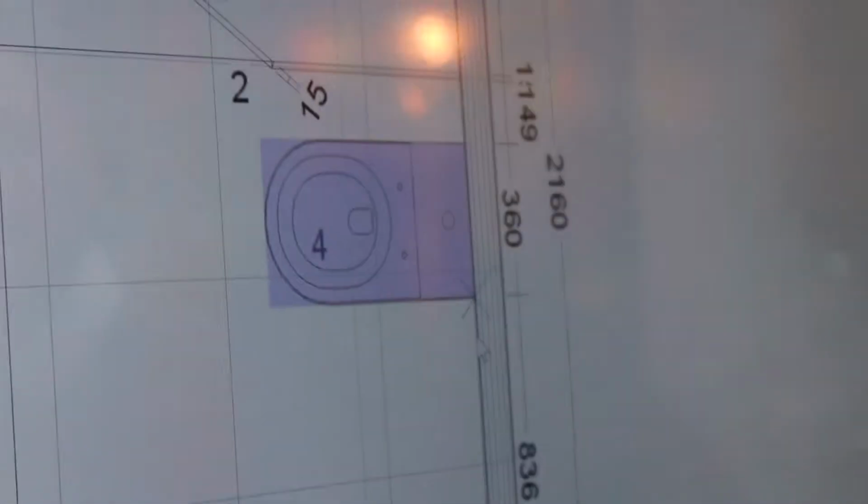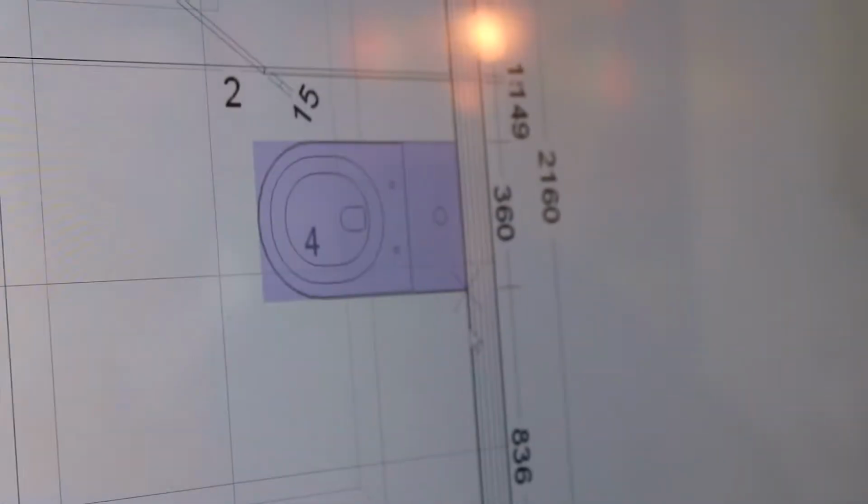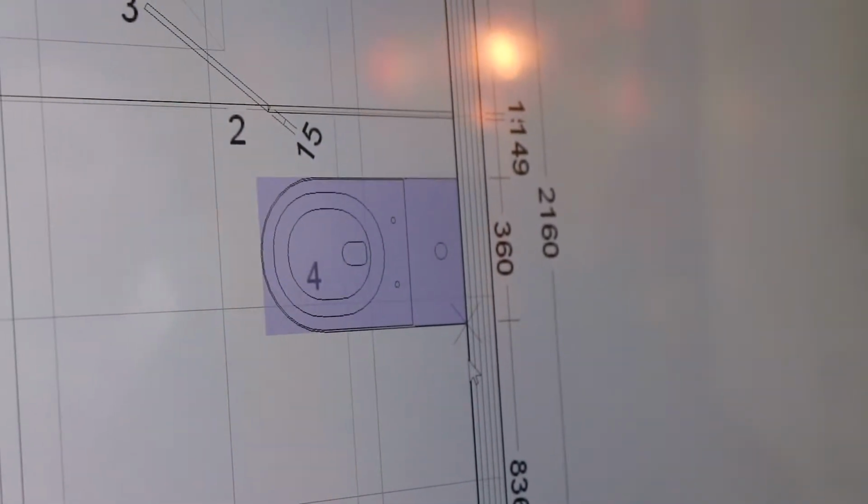So this will be fixed in a position where the soil waste will go straight down through the floor to join up to the soil stack. If we can get some storage in there, it always helps to hide them cleaning products and them spare toilet rolls and little bits and bobs for your day-to-day use in the bathroom. So a double drawer unit I'm going to put in there.